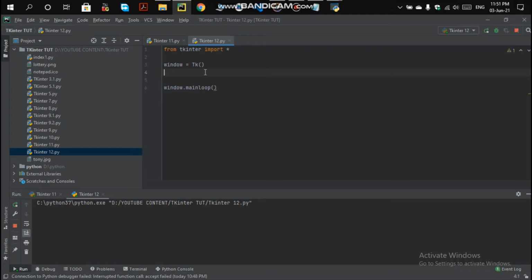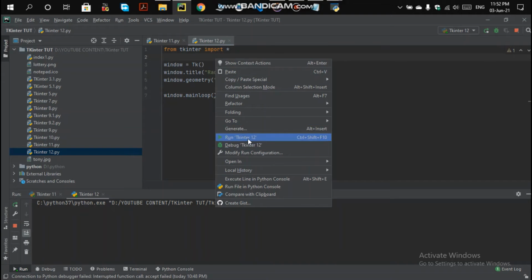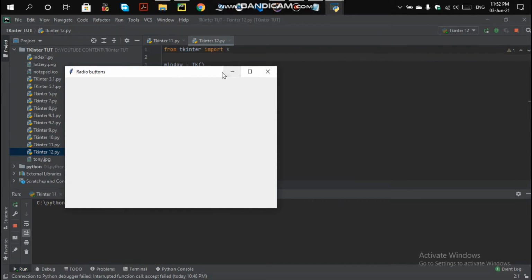Let me give some title and geometry. I'm writing window dot title as radio buttons, and window dot geometry, whatever size you want. I'm writing 544 cross 344. You can write whatever you want, and when you run this application you get that screen size.